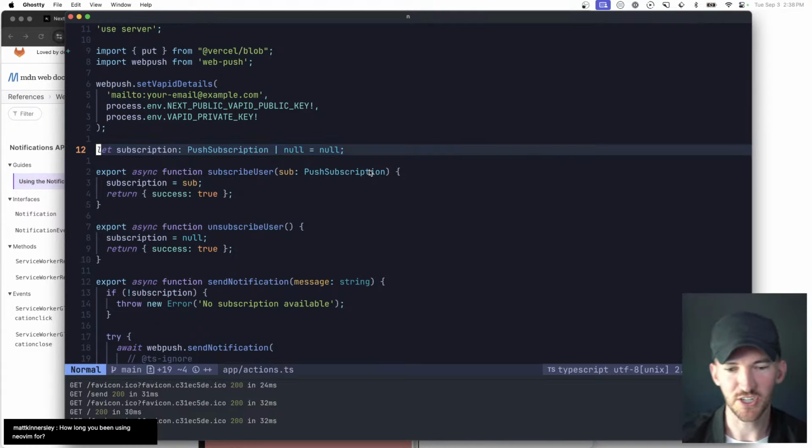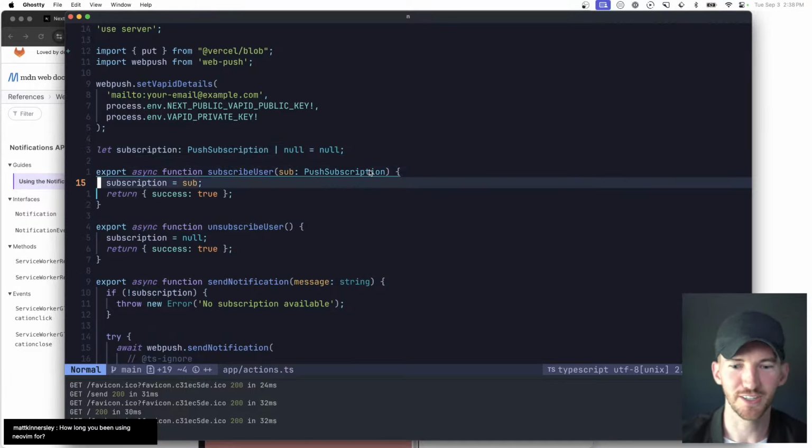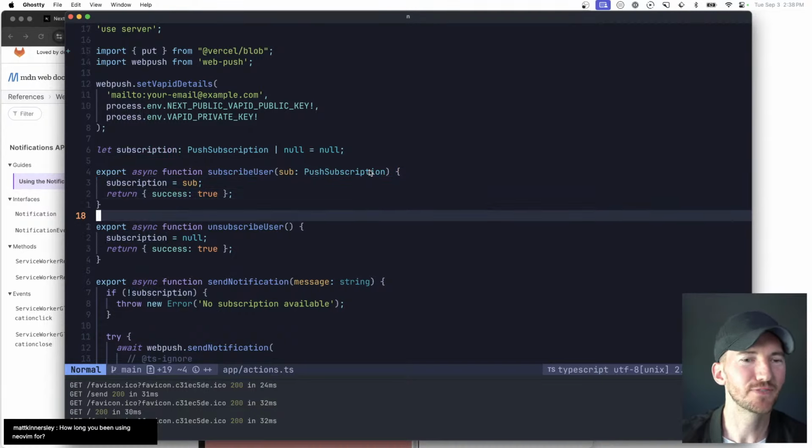I see somebody mentioning in the chat, how long have I been using Neovim? I've literally just started. So you're going to watch me struggle here because I'm still figuring it out. I don't really have it perfectly figured out yet, but I'm trying. It's fun. It's fun for a change.